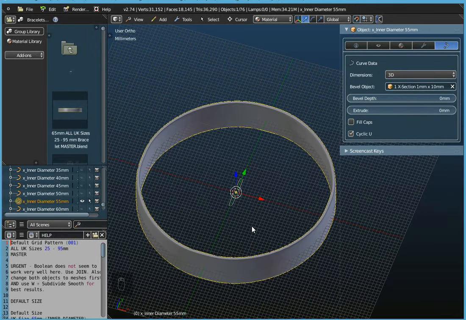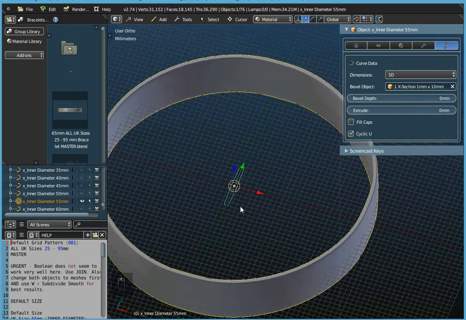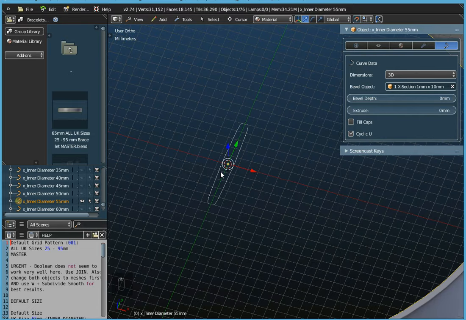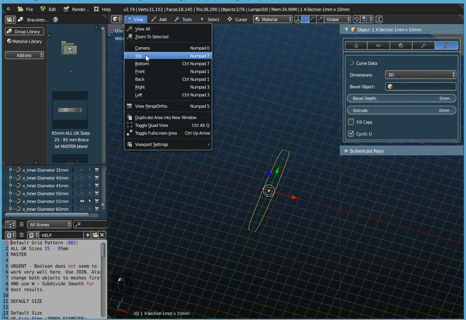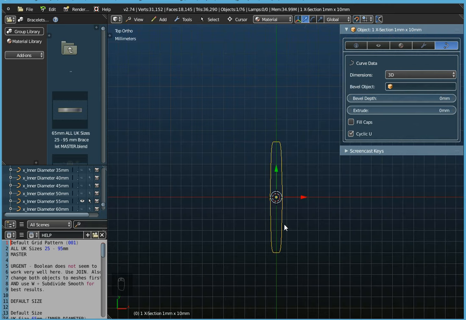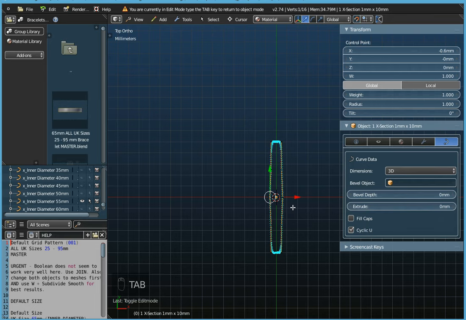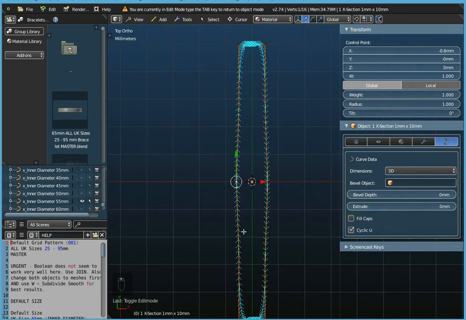Now, as I said already at the beginning, I want to change this from being very flat on the inside and the outside to having a curved appearance on the outside. So if I just scroll in and select that object there, and go to view and view it from the top, I want to edit this. Now we edit it by going into edit mode, and if I press the tab key on the keyboard, you'll see we switch to edit mode.